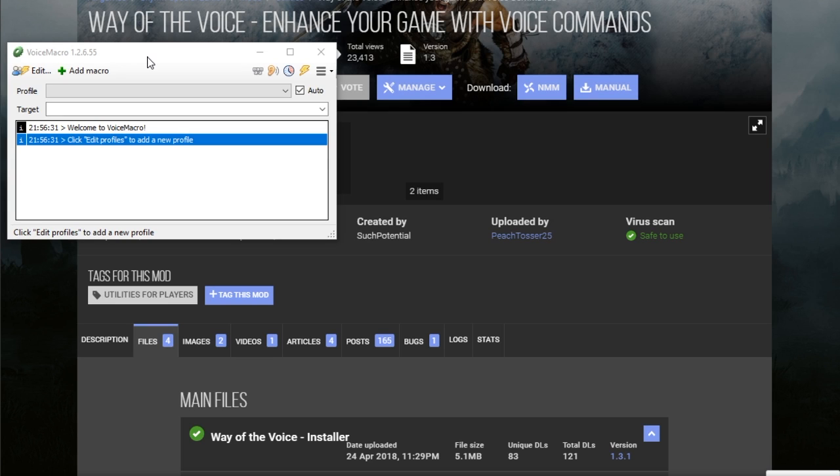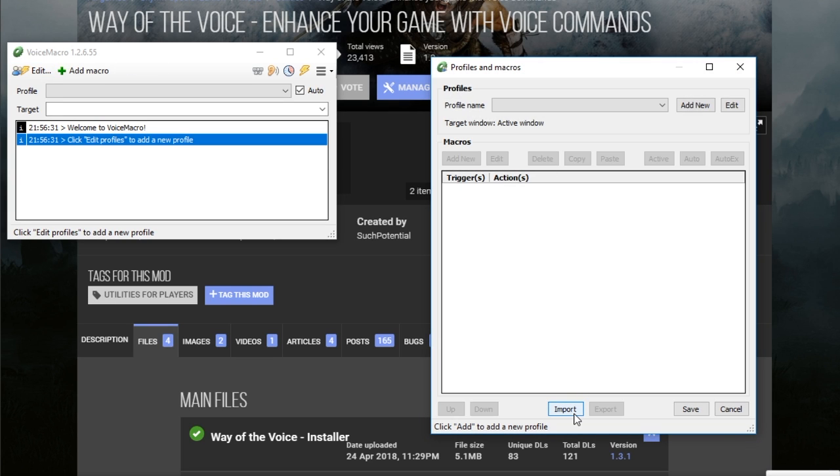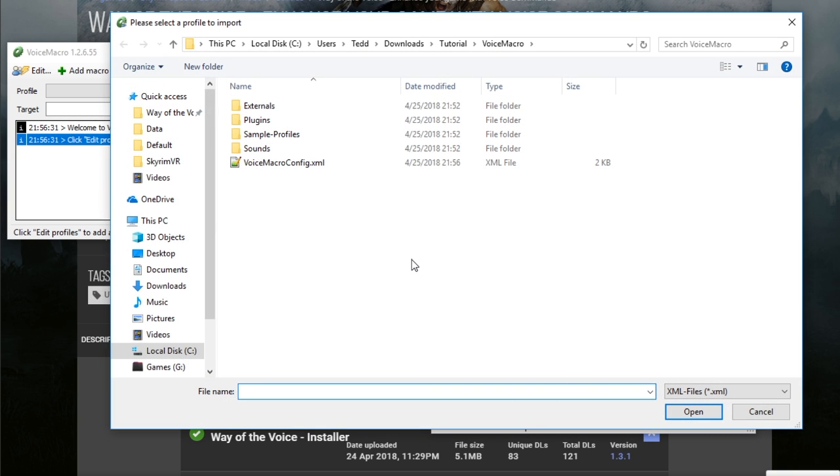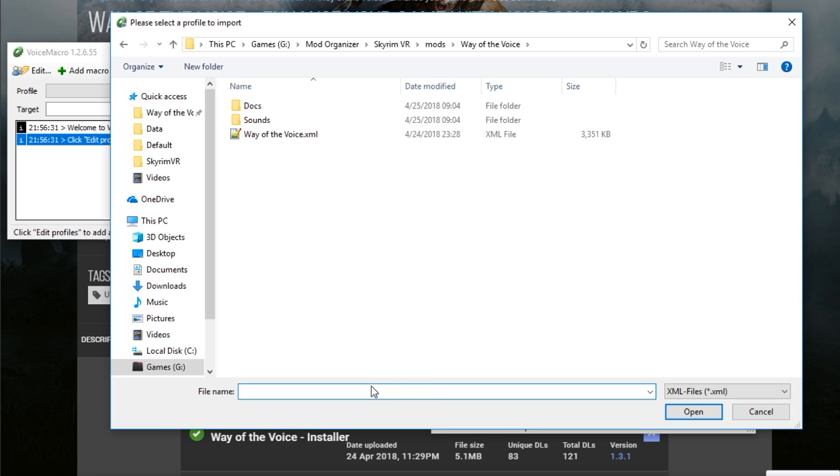To do this, we're going to hit the edit button in the top corner here, and then hit the import button on the bottom of the window that pops up. Now you want to navigate to the wayofthevoice.xml file that was installed when we installed the Way of the Voice. Unless you copied over the XML file while we were copying over the folders earlier, it's probably located where your mod manager stores your mods. Go ahead and double-click it to import the file.